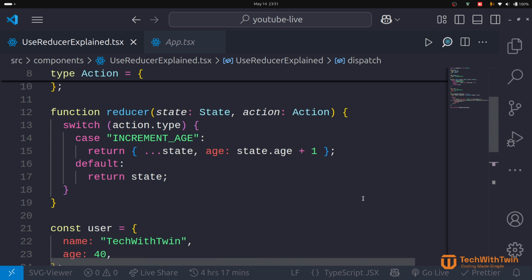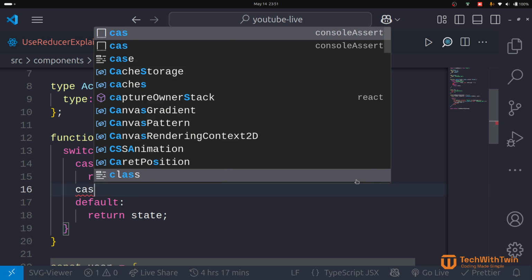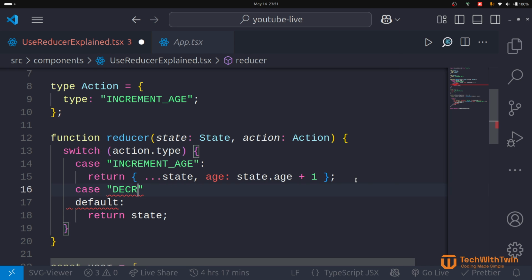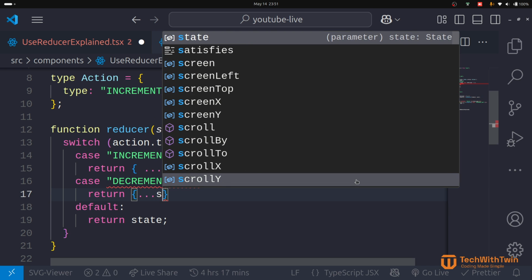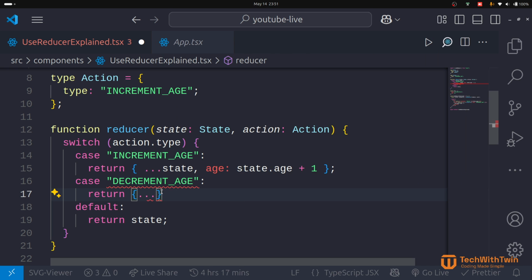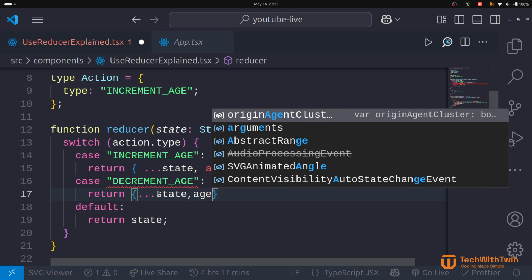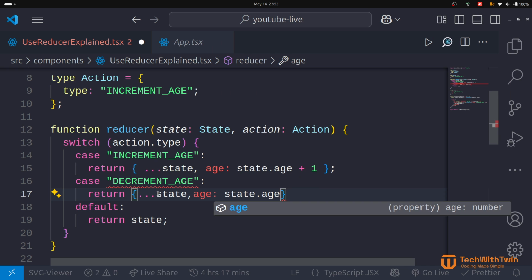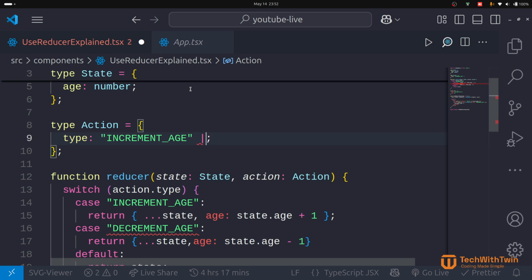Okay. So the next thing we need to check is, so what is the next? So let me just create a new case for decrement age. So you can call this any name, but by convention, just use a readable name and use that naming convention whereby everything is caps. So then is the state. Then we override the age to state.age -1.